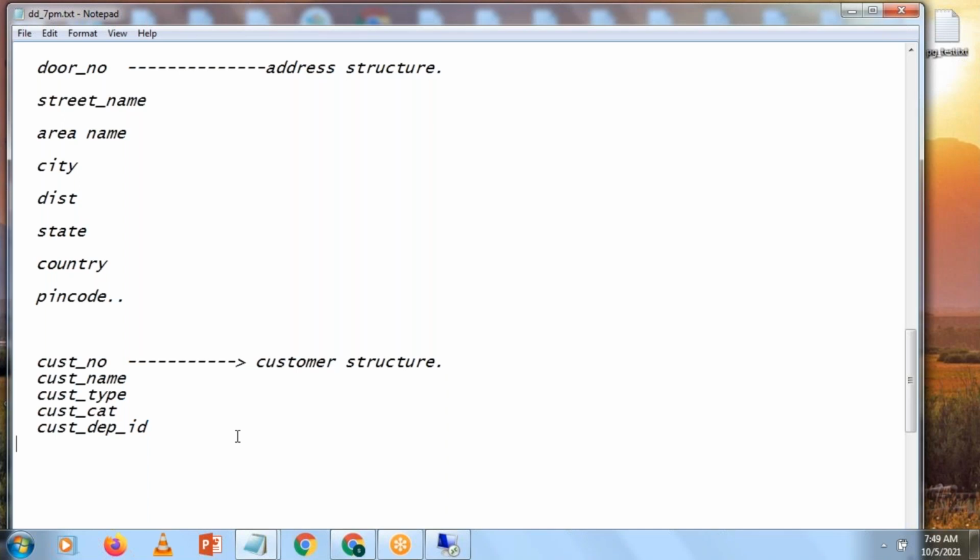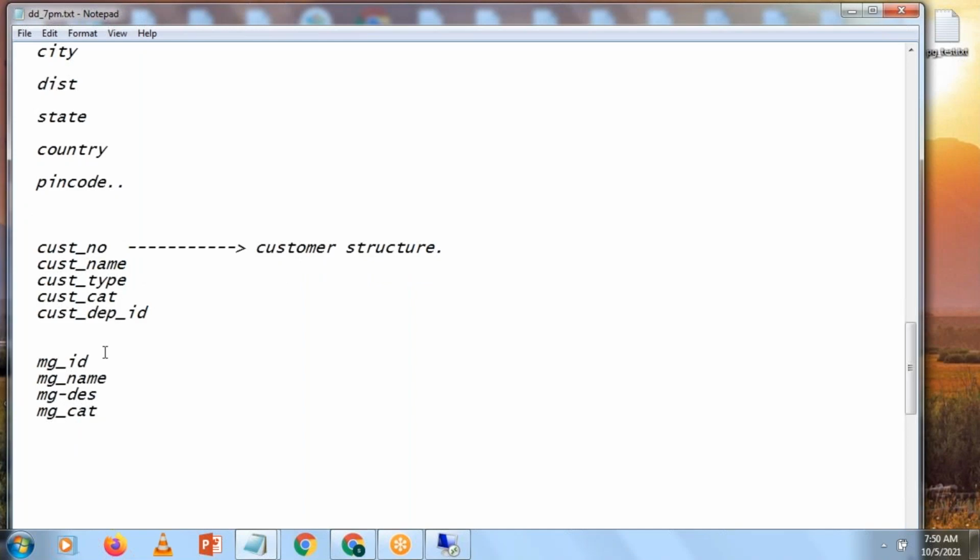Clear the point? For example, next: manager ID, manager name, manager designation, manager category. If you specify these particular fields at a particular location, that is a manager structure. Okay, did you people get the point? What is a structure?